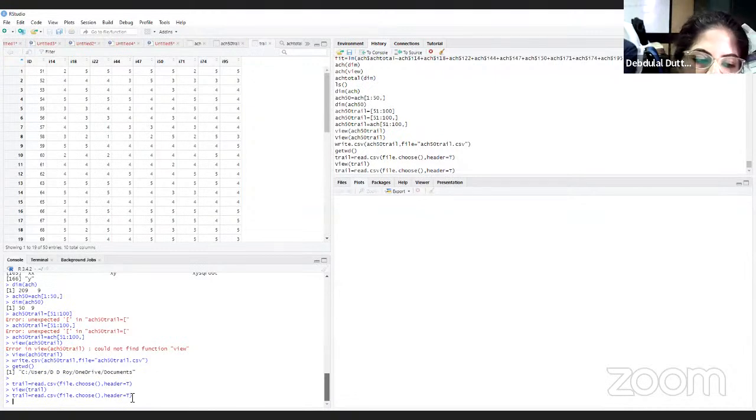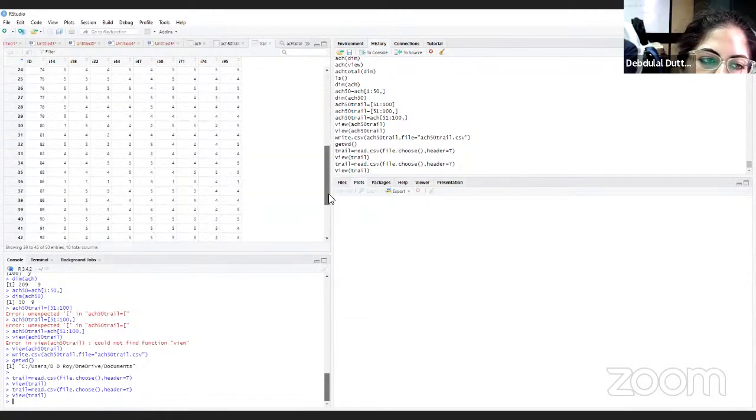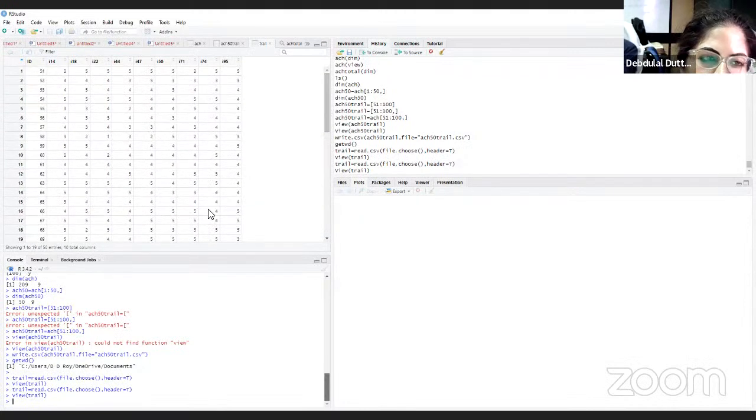Now after this, if you write this command, view trial, then you'll see in this panel that the entire data set is visible. So you can understand that R has read properly whatever you wanted it to read. The view command is used for this purpose.